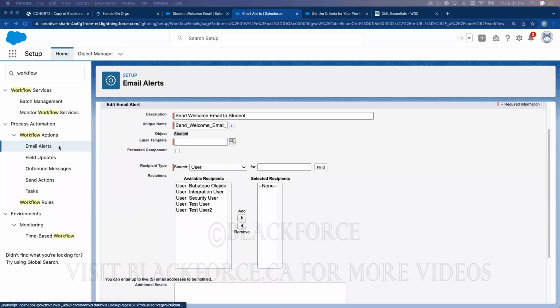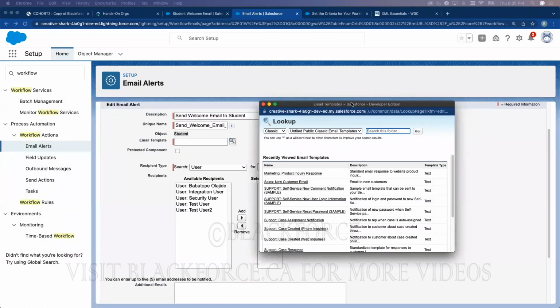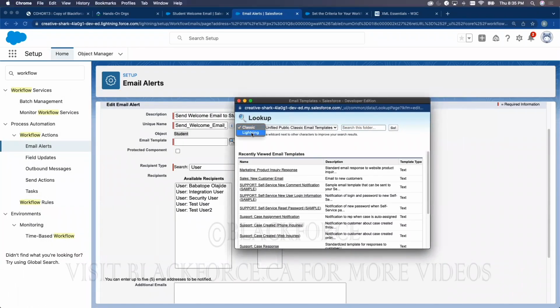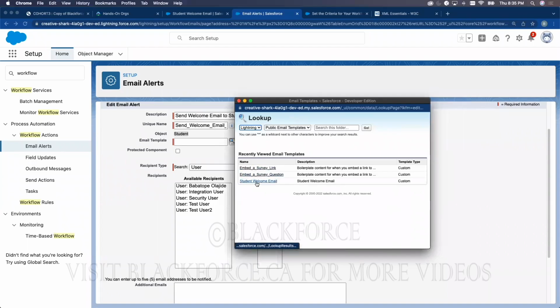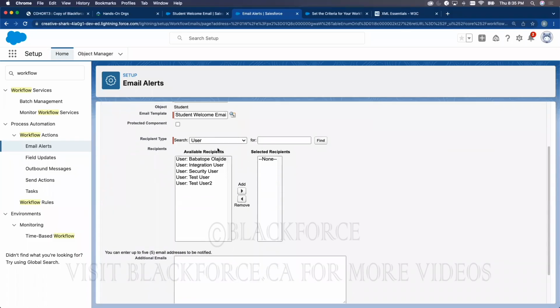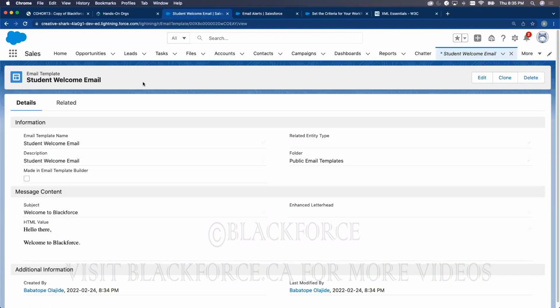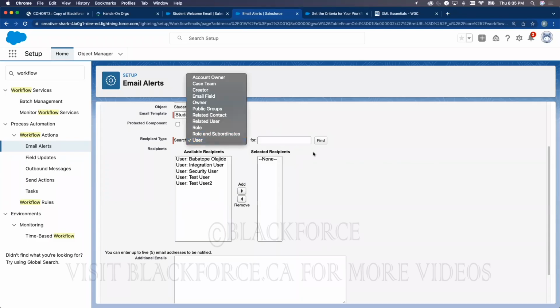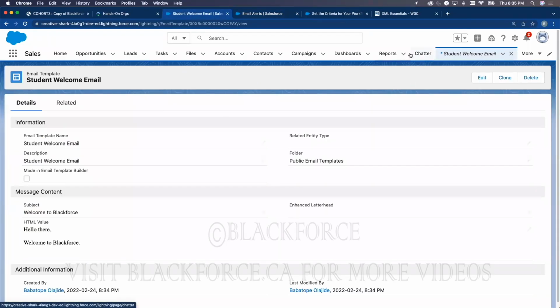Email templates. I'm going to select the email template I created. Okay. And this is a student welcome email. Then the recipient. The recipient can be a user. Who is a user? A user is someone that has access to your Salesforce org. We've done this several times. That's a user. But in this situation, who do you want to send an email to? You want to send an email to a student.